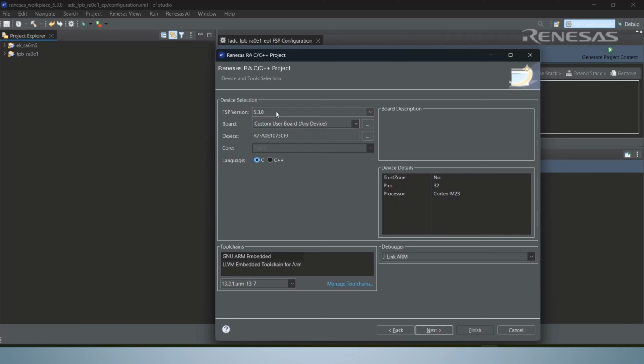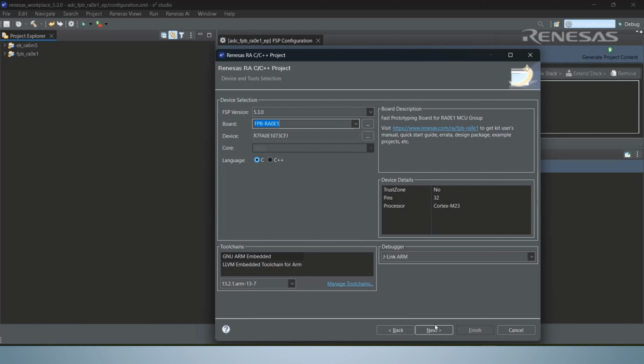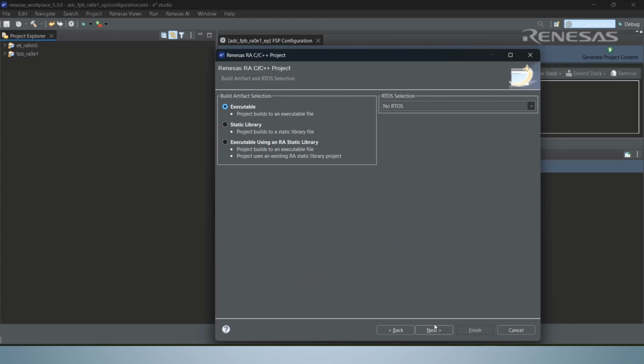Here you can select the FPB-RA0E1 board from this drop-down menu. After selection, click on this Next button. Here select the Executable and No RTOS option. When you select executable, the IDE will add low-level implementation of processor initialization code, startup code, interrupt vector table, NVIC controller configurations, and bootloader or reset handler.